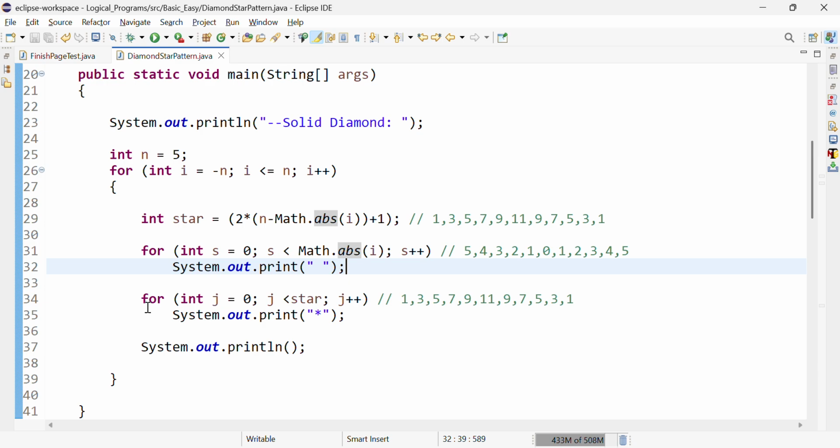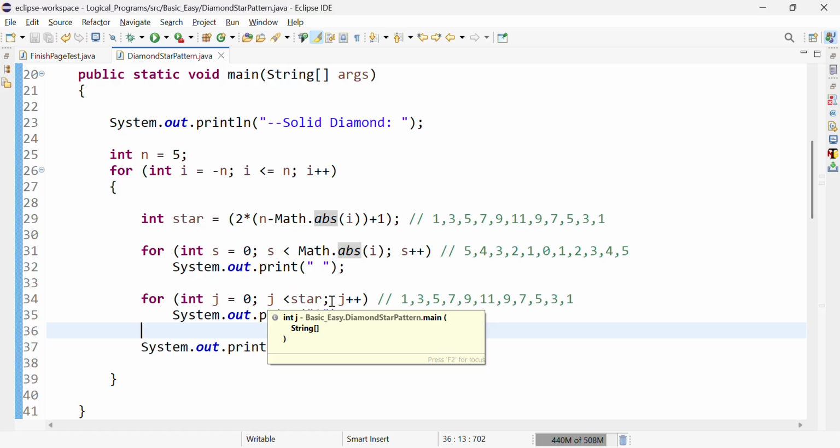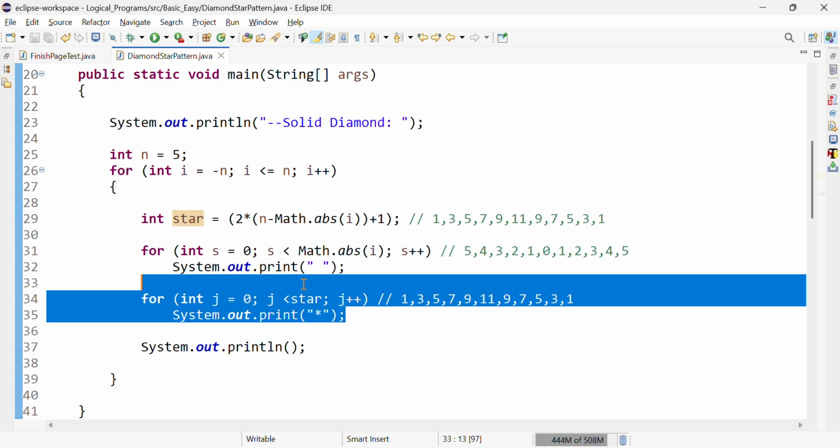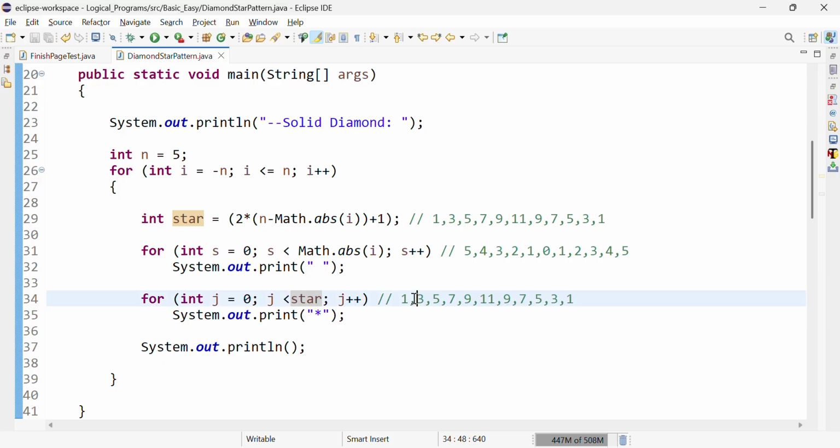Then for the second loop, we have integer j equal to 0, j less than star, j plus plus, and System.out.print, where we are printing the star. Here the star value we got as 1 from above, so this loop will execute only once and print one star. And System.out.println will change the row. So this ln changes the row, which is why we are not using ln for these two printing statements.